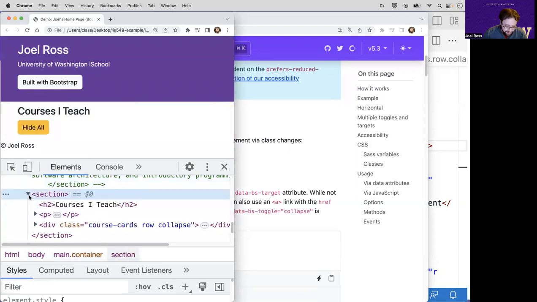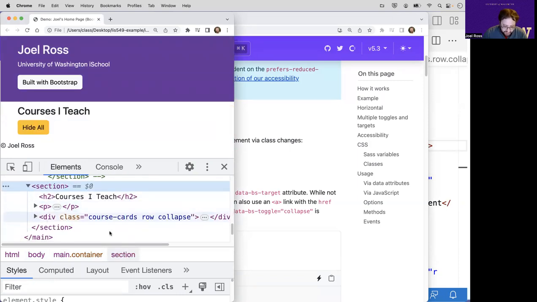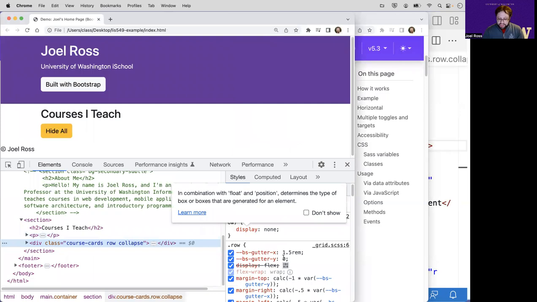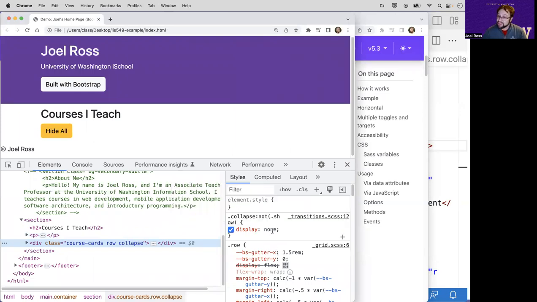sorry, I got some other stuff commented out from older versions. So here's my collapsible element. There we go. You'll notice what the collapse is doing is it's making it display none. It's saying don't show this content.